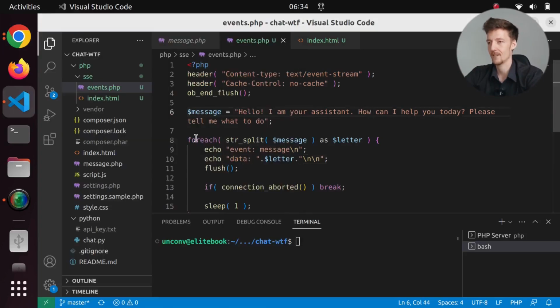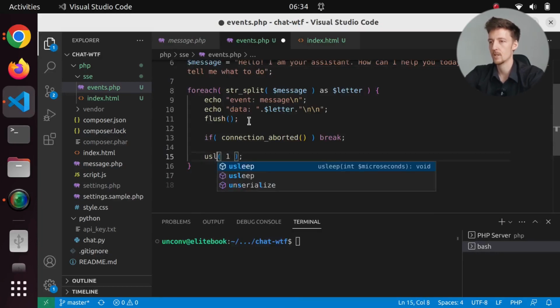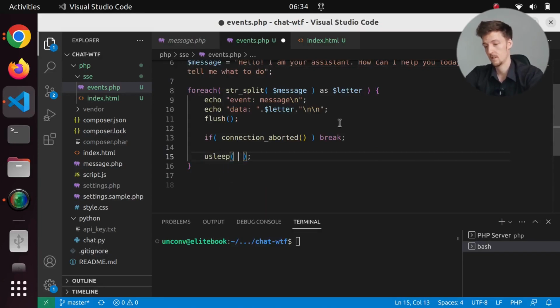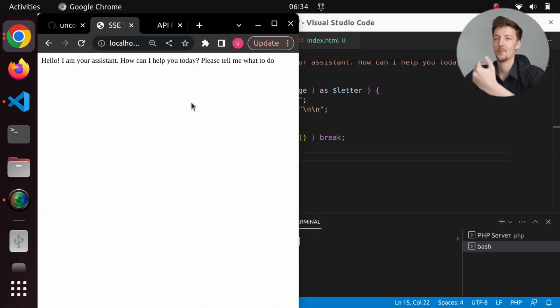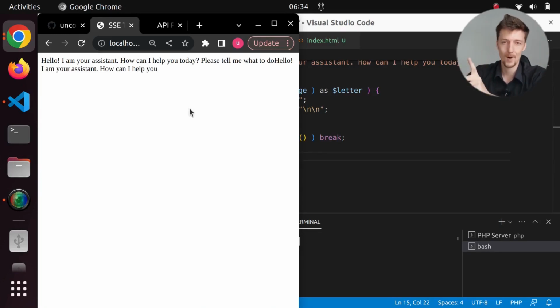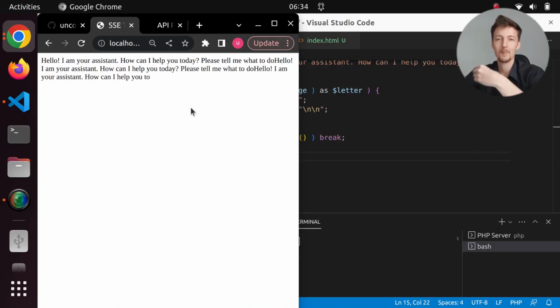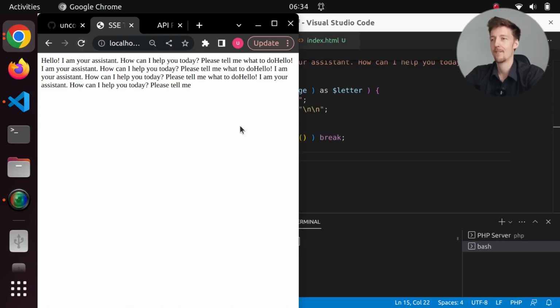So let's actually go here and change this to usleep, which is microseconds. So I guess 1,000 microseconds is a millisecond. So if we put like 50 milliseconds, and let's do this again and reload, then now it's writing the message like this. So now we have this like ChatGPT. And here's a problem. Normally, when the event stream connection is closed, it will be started all over again. So now it's writing this over and over when it stops. So we have to have a way to stop it.